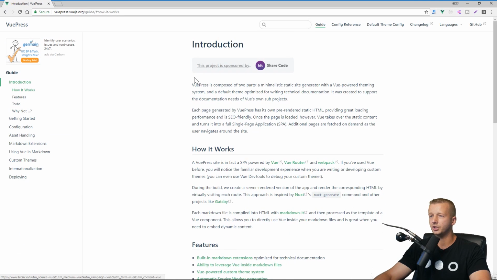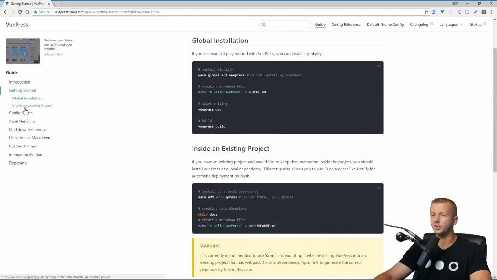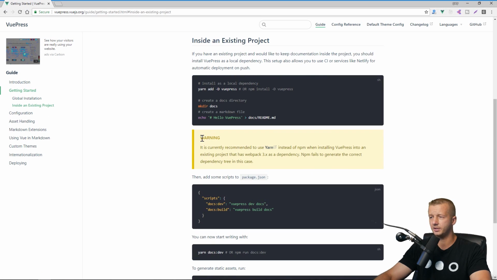But one thing I wanted to mention, in terms of the installation, one thing that you should be aware of, if we go to getting started and global installation, or inside an existing project, rather, we can see this warning sign. It's currently recommended to use Yarn, which is an alternative to NPM. We used NPM, though, instead of Yarn, when installing VuePress into an existing project that has Webpack 3.x as a dependency.